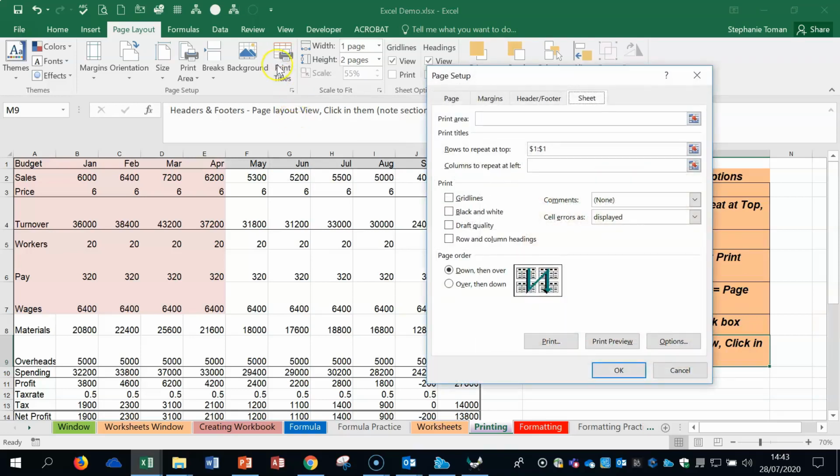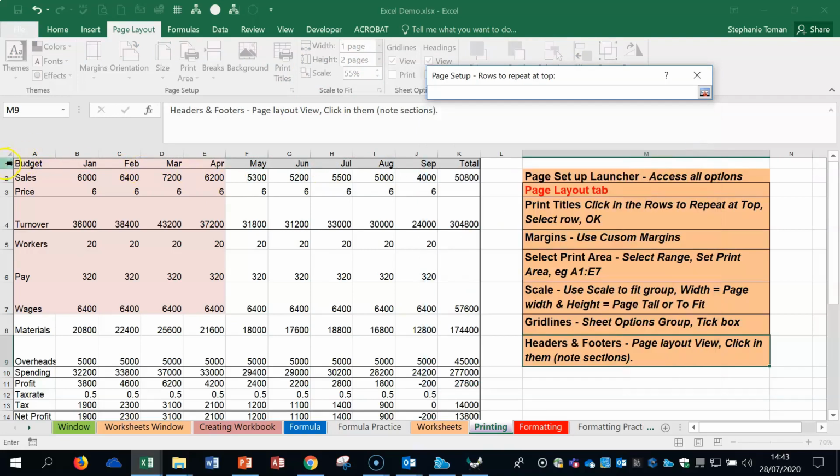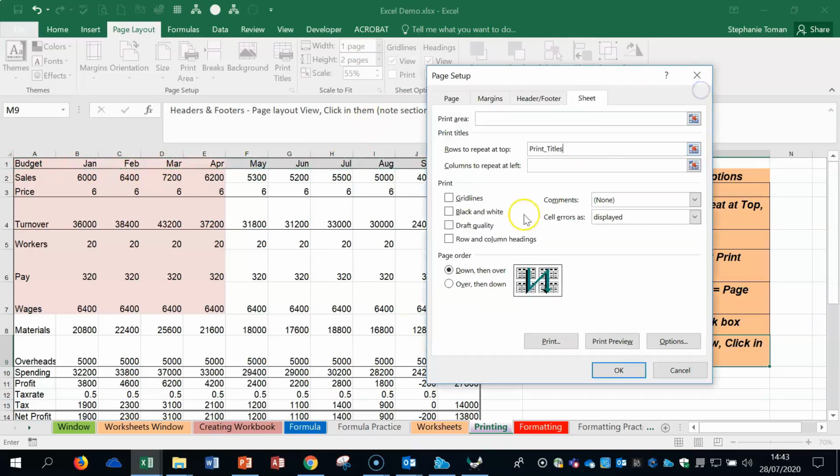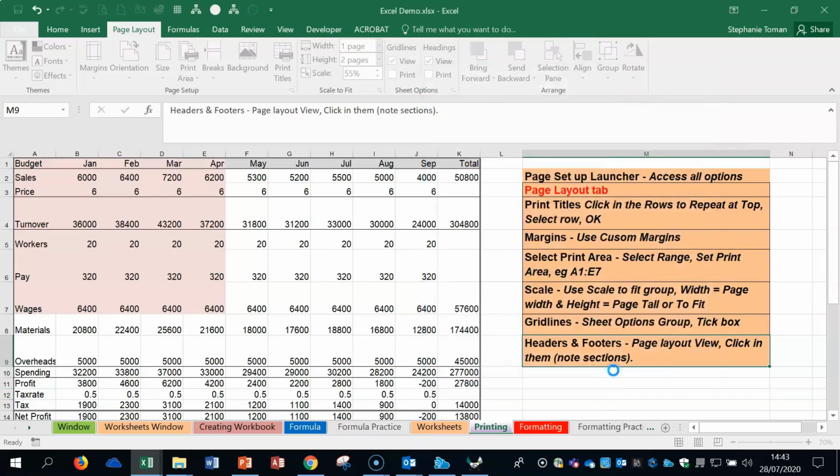So to use it, you would click on it and click in the rows to repeat. Mine's got one in, so I'm going to delete that. And I want to repeat these rows. So I point at the row, you'll see the hash going around it. You see something drop in there. This time it's gone in as print titles. Same thing, then OK, and that's the job done. You don't see it happen on screen or in the exam, you just know that you've done it.